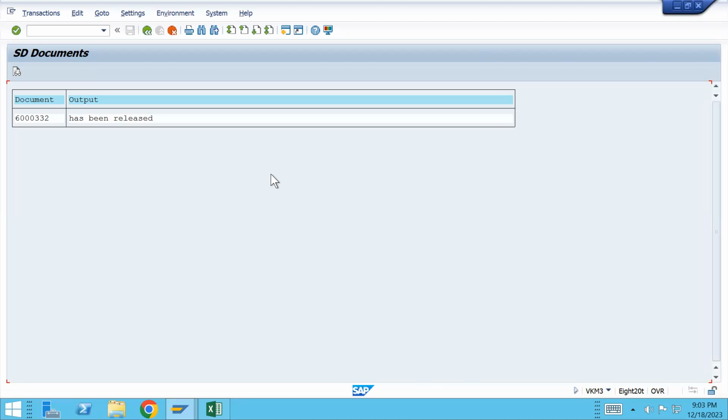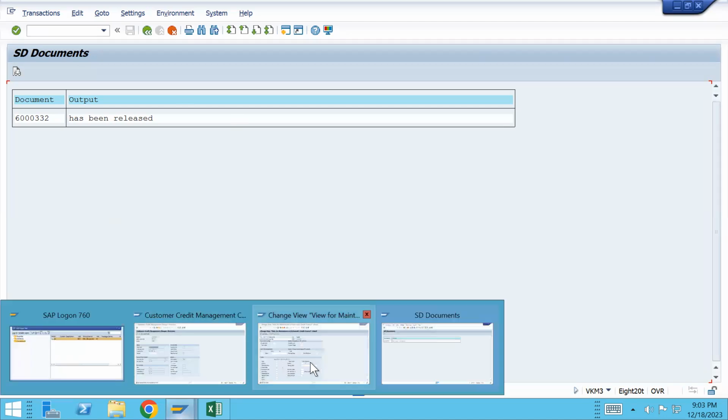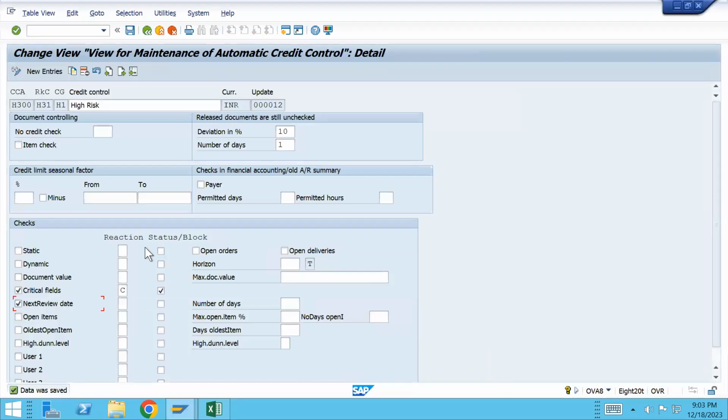But as a consultant, we should know what the people are doing, because we provide this configuration to them. We should know the purpose of this and of each field. So you understood the critical fields, right? Next is the next review date.